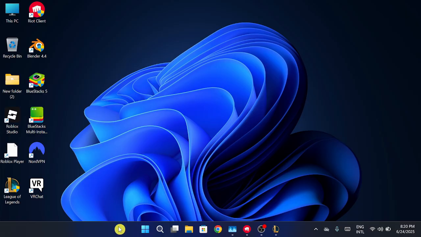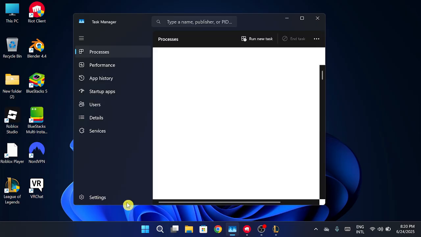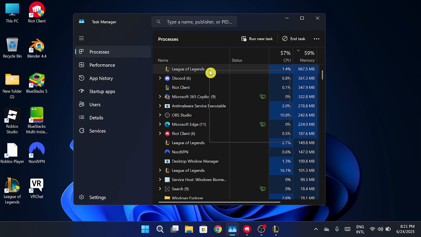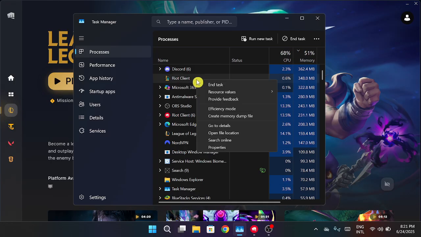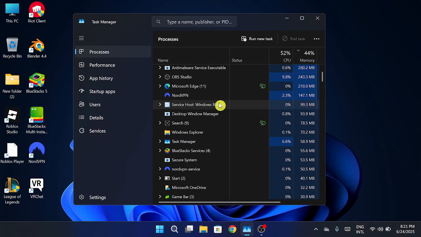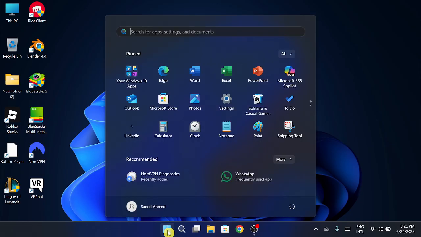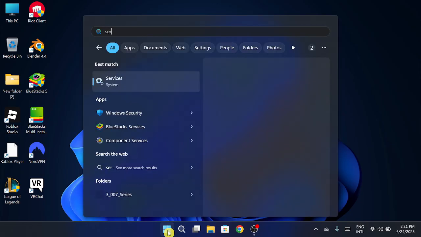First, go ahead and right click on your taskbar. Open up Task Manager. Now scroll through the list and look for anything related to Riot Client or League of Legends. If you find anything running, right-click on it and choose End Task. You want to fully close all Riot and League-related processes. Once that's done, open the Start menu and type in Services, then hit Enter.